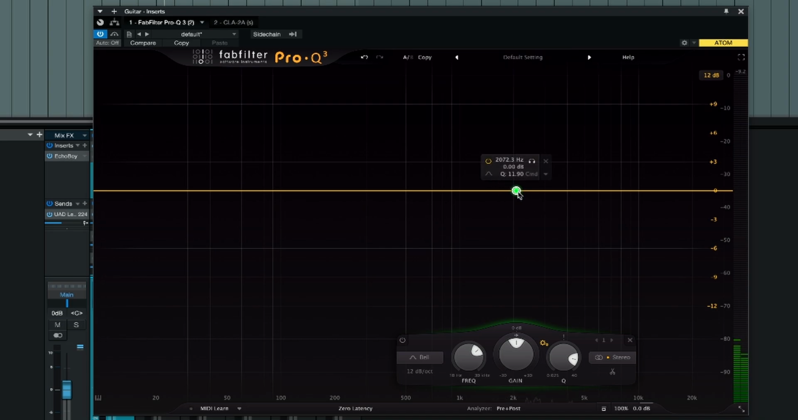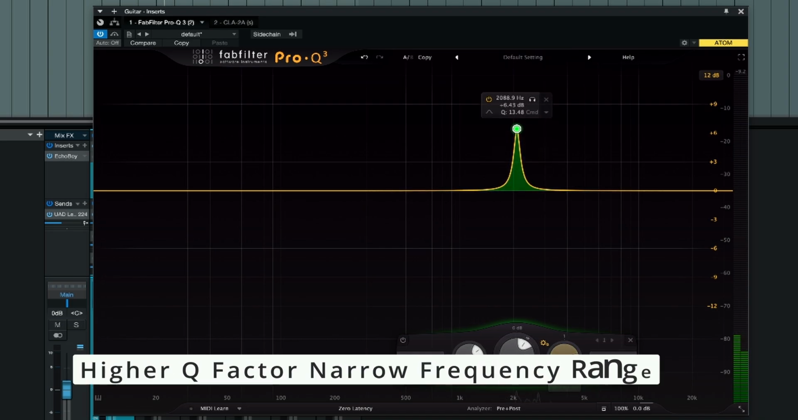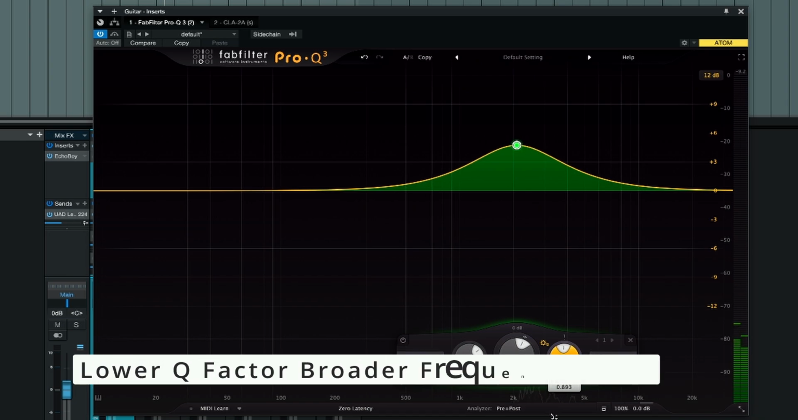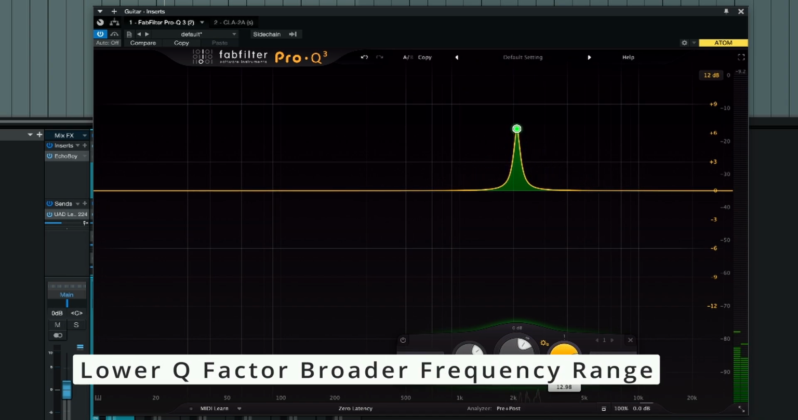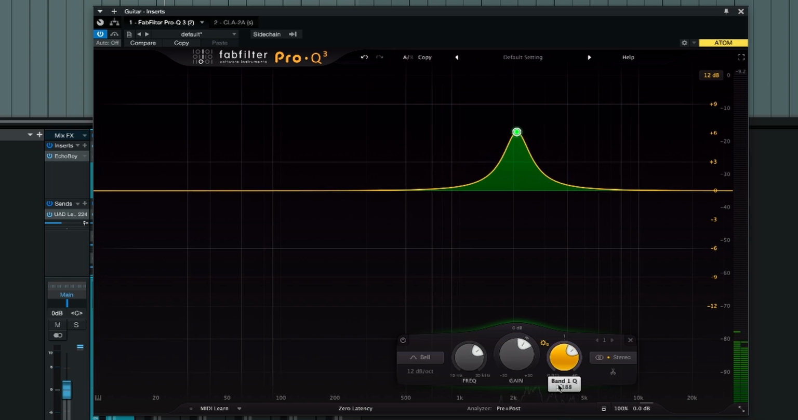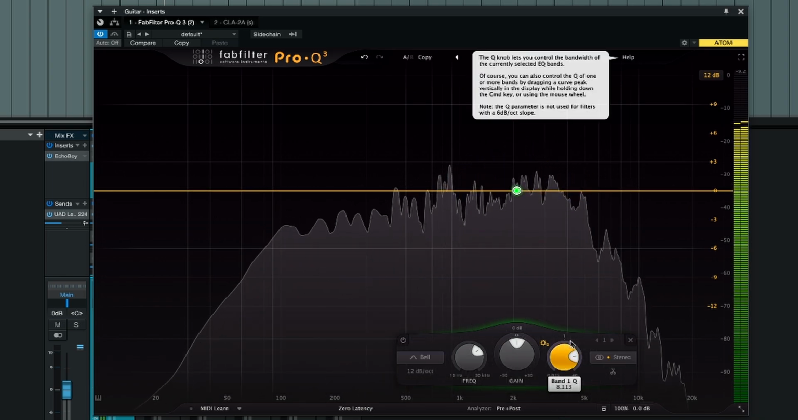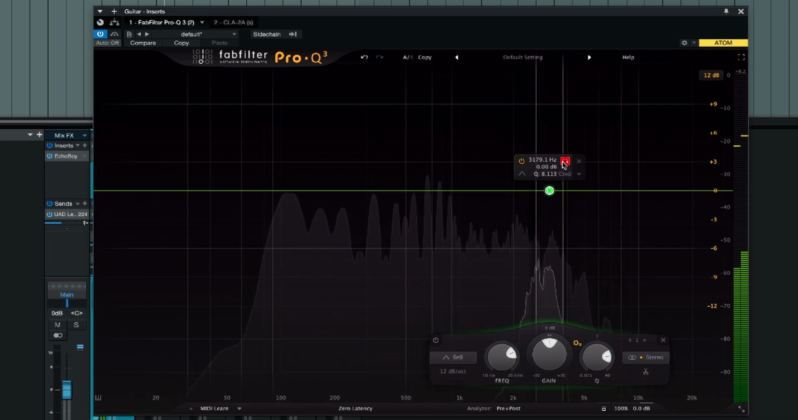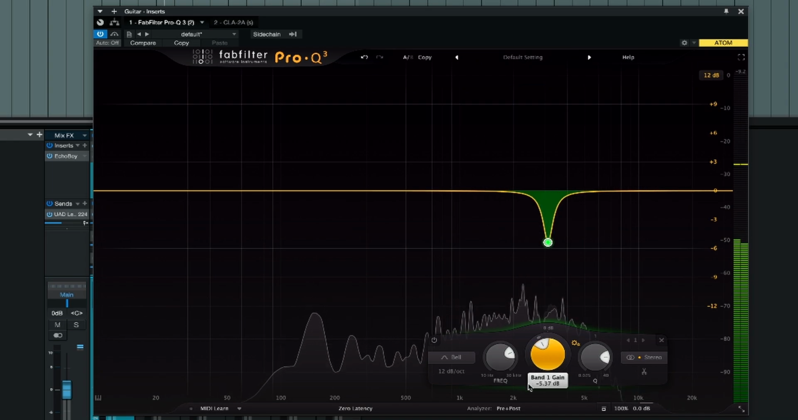Now, what that's doing is to make the frequency curve a lot more pointed. And let me demonstrate that by dragging this up here and bringing back the Q. So the lower the Q, the rounder the frequency curve, and the higher the Q, the sharper the frequency curve. Now what I can do is to find that frequency. And then I can easily just bring back the gain.